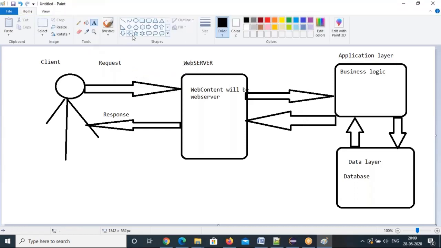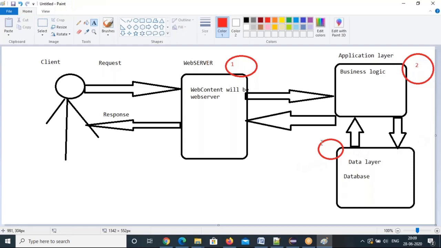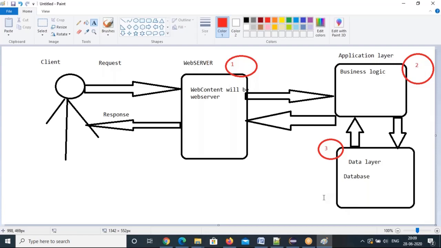This is the first component, this is the second component, and this is the third component, right? Basically you will interact with this third component sometimes. When you want to interact with the database, that's where our SQL comes into the picture.